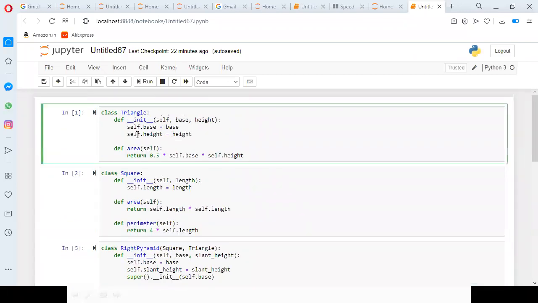Assume I'm working with multiple inheritance. Here I have a class called Triangle. It has one constructor with self, base, and height. The Triangle constructor has two parameters, base and height. Simply, self.base equals base and self.height equals height. And I'm going to define one method called area. Here I'm finding the area of the triangle, half into base into height. So this is one class, which I'm going to execute.